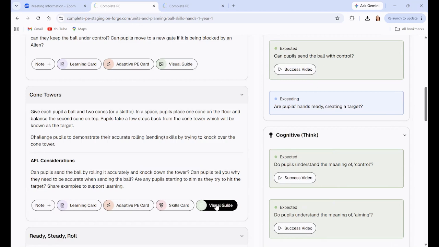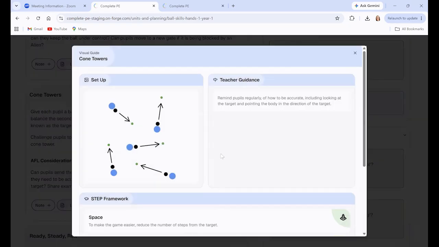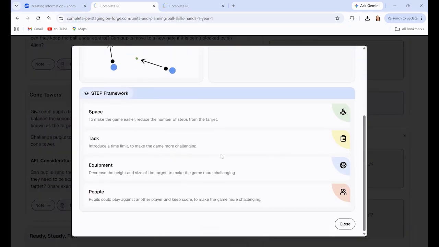Finally, here we can see we have our visual guide, and this particular resource is based on the STEP framework. So we're giving you additional ways as well. So we have the learning cards, the adaptive PE cards, but now we've also got a visual guide that's going to give you additional ways of adapting that learning to ensure that every single pupil can find success through the PE lesson.